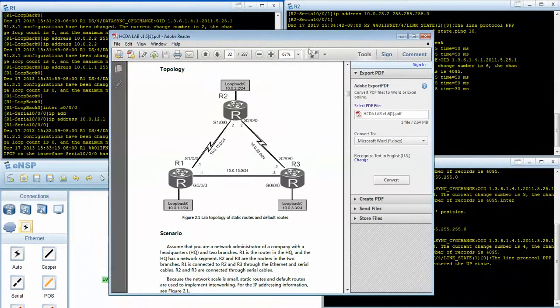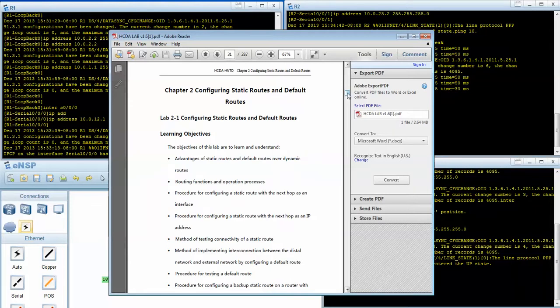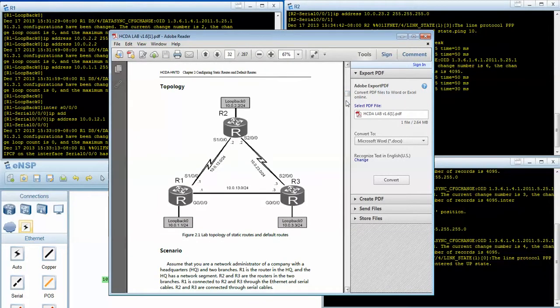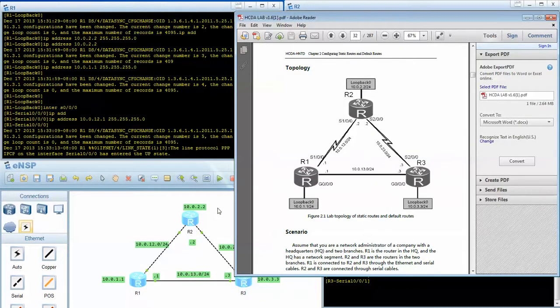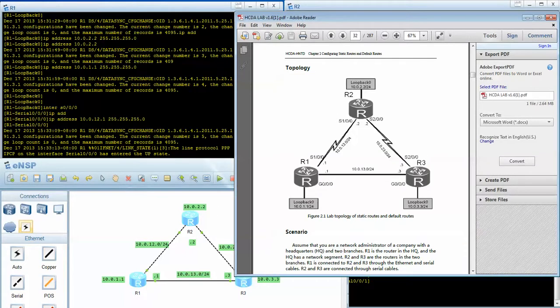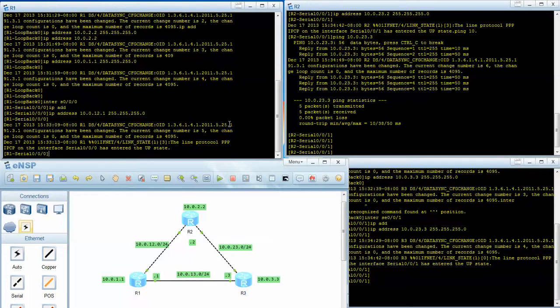Now we start to present chapter 2, configure the static route and the default route. So, last topology, I used the ENSP to present this topology here. So I have configured all the interfaces.